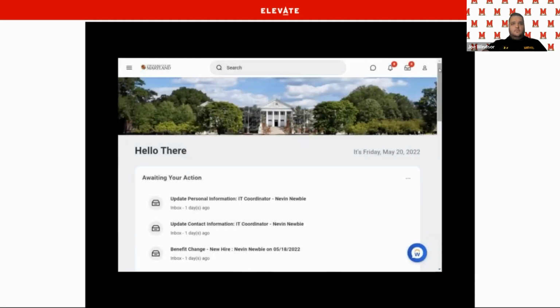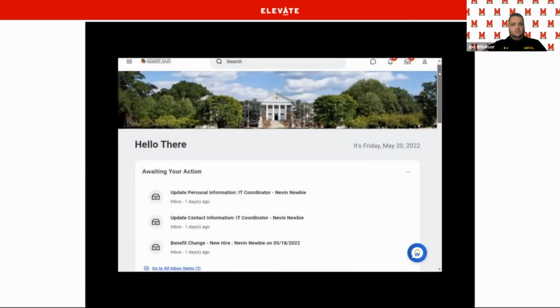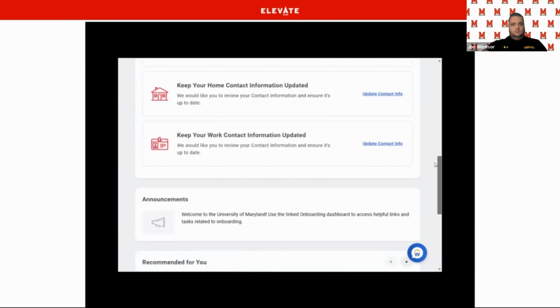In this demonstration, we are logging in as a new hire named Nevin Newby in a Workday training environment. As a new hire, Nevin just got access to Workday and has logged in for the first time. How exciting! On the home page, Nevin can see that he already has a few items awaiting his action. He can also see that there's an announcement.